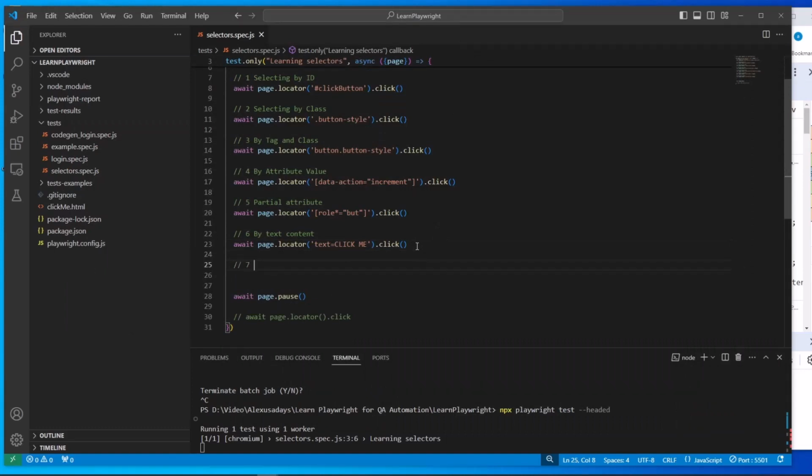Next one, let's do combining selectors for precision. We already did something like that where we combined tag and a class. So let's combine selectors for precision. So let's say class and text. So that's going to be a little bit different.